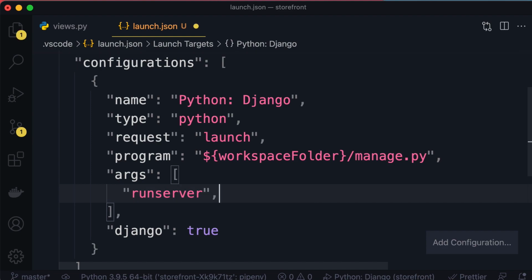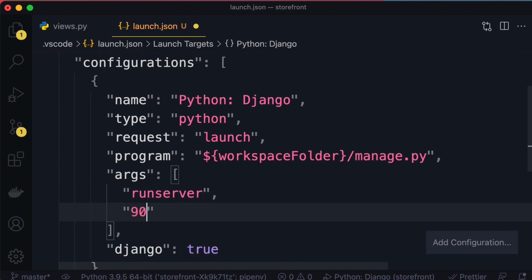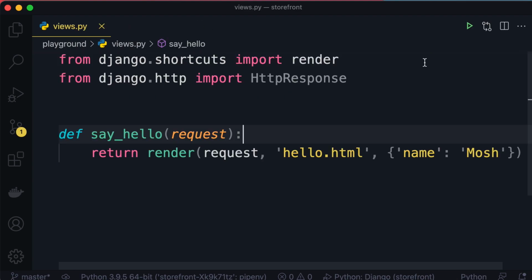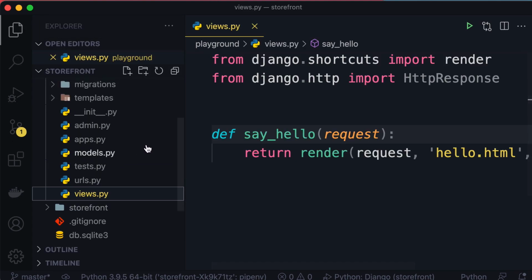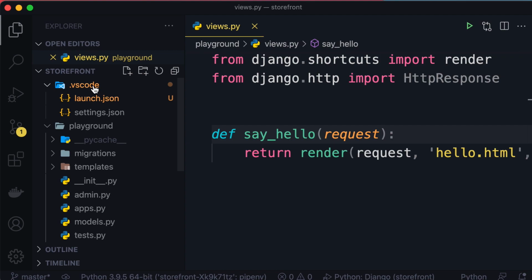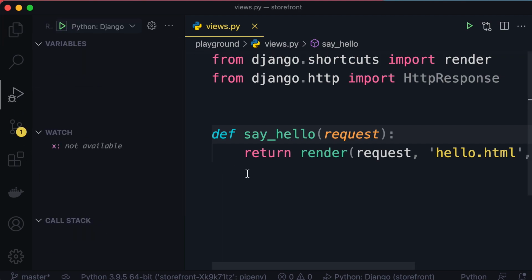Here we can add an additional argument to specify the port so it doesn't clash with port 8000, which is currently in use. Okay, save the changes. We're done with this file. So let's close it. Now, if you're curious, let me show you where this file exists. It's added to our project up here inside the VS Code folder. So here's our launch profile. Now that we have a launch profile, if we go to the Run and Debug panel, we see something else. So here we can start our application for debugging.